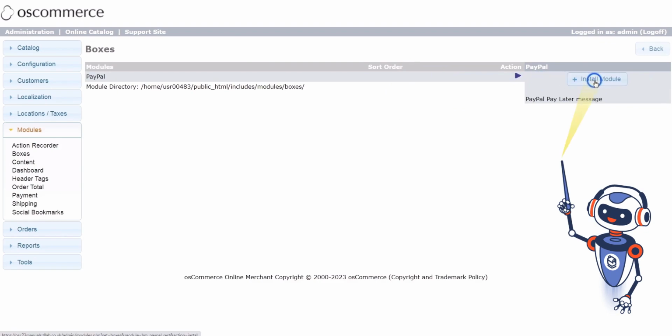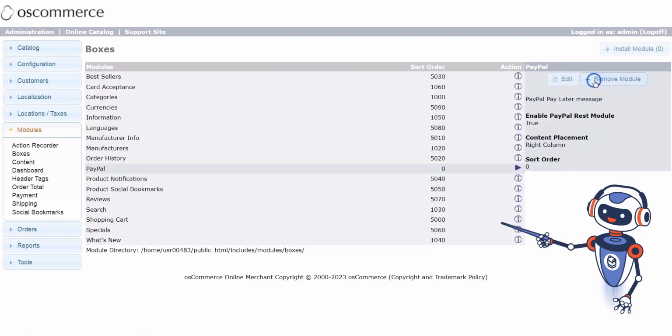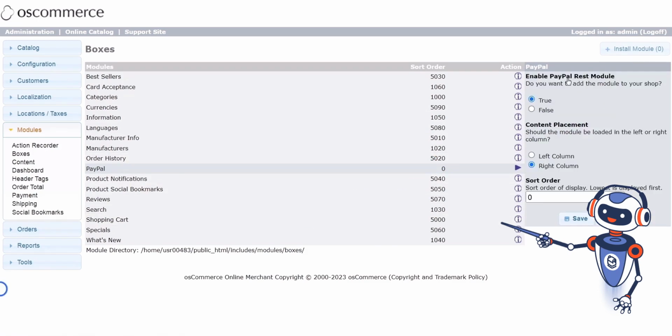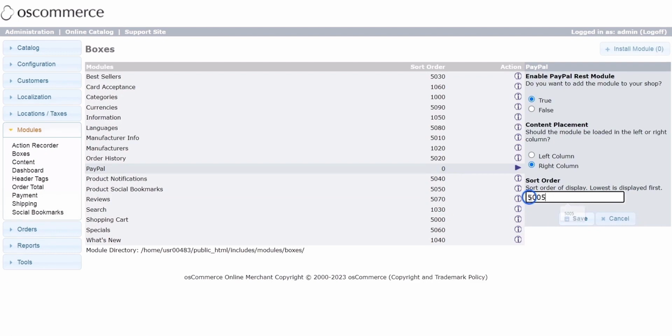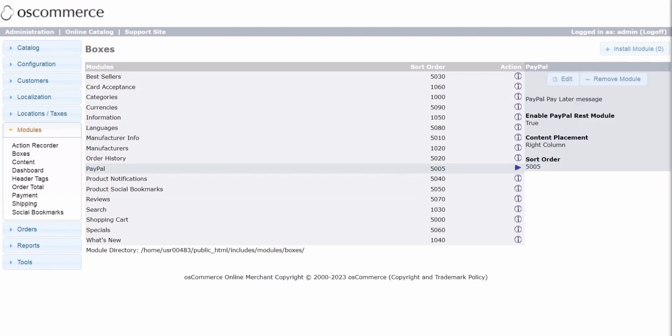In order to add PayPal Pay Later button and information to the shopping cart, click on Modules and Boxes tabs and Install Module button. Click on PayPal and on Install Module button again. Click on PayPal and then on Edit button. For the PayPal button to show below the shopping cart, you need to choose the sort order that is more than 5000, so let us choose 5005 and save it.